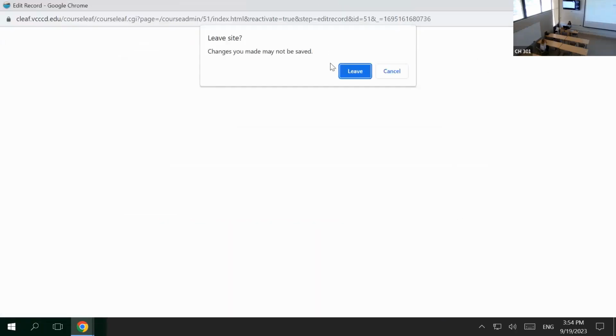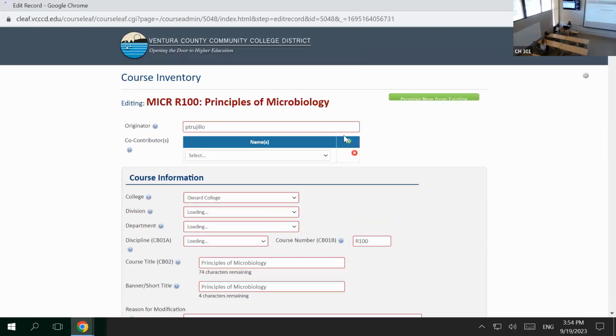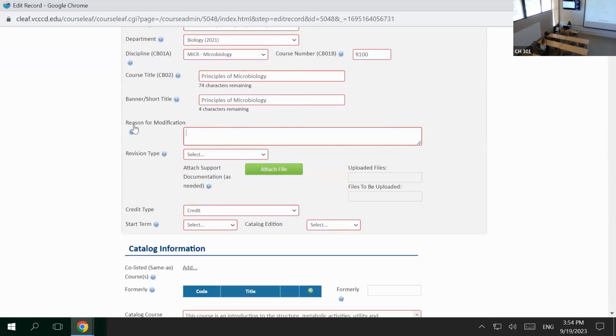That's just telling me I want to leave the old one. This is the window you want to have up. You'll write updating prerequisites or changing prerequisites. The reason for a modification note is that it's helpful for us when we're reviewing the courses as a curriculum committee to understand why you're making the changes, not necessarily all the nitty gritty details of what you are changing. So yes, changing prerequisites due to whatever reason. And then you would say non-substantial revision.